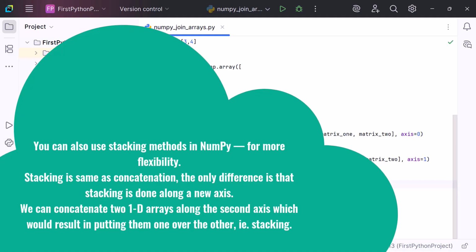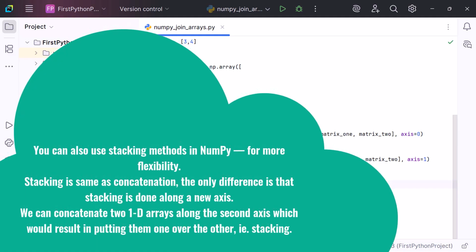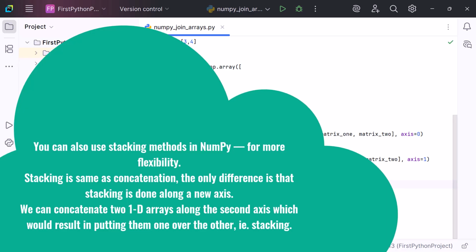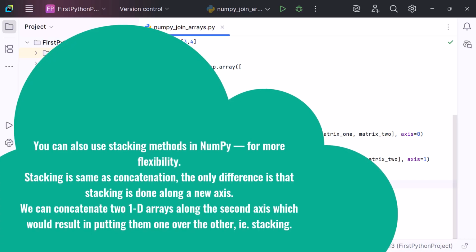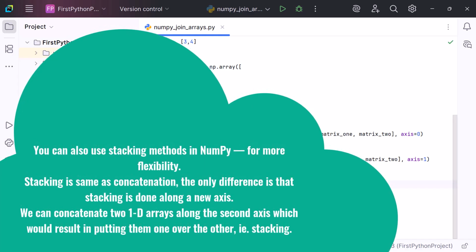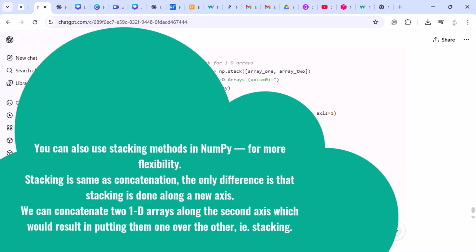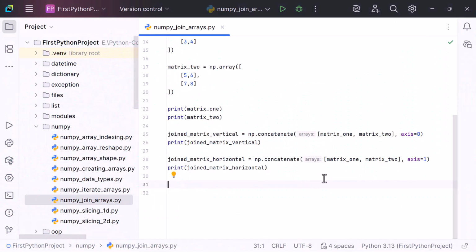You can also use stacking methods in NumPy for more flexibility. Stacking is the same as concatenation. The only difference is that stacking is done along a new axis. We can concatenate 2 1-dimensional arrays along the second axis, which would result in putting them one over the other, i.e. stacking. Let's try the stack function, which stacks arrays along a new axis. We type stacked_array equals np.stack([array1, array2]). Now print it. Print stacked_array.